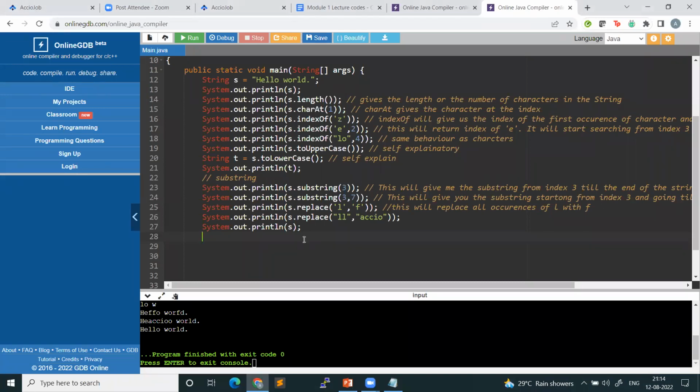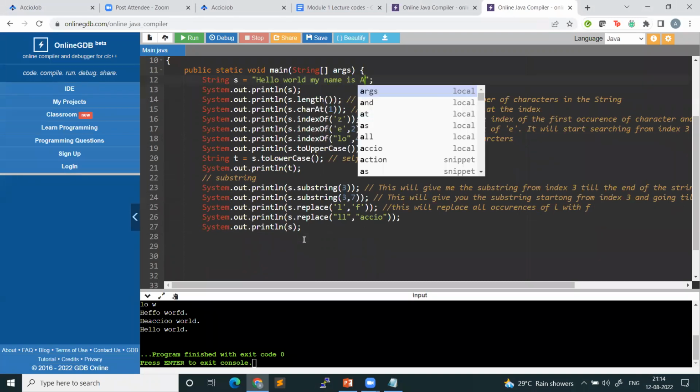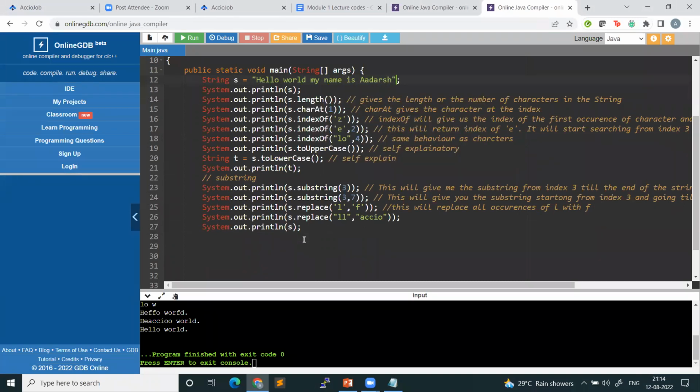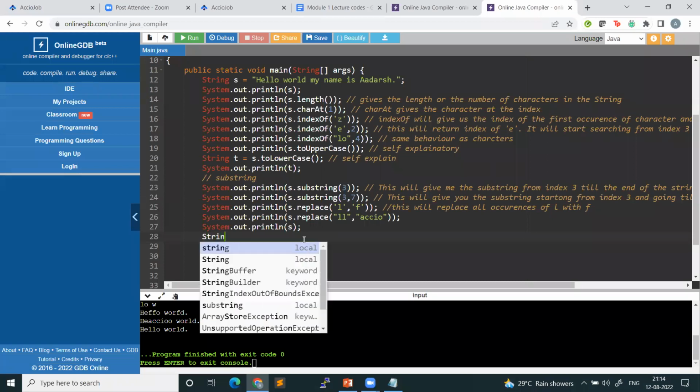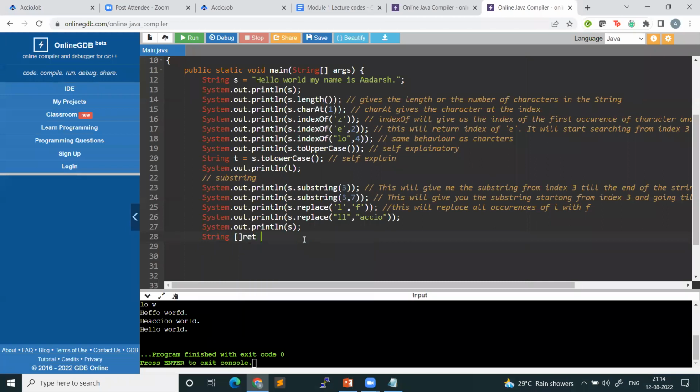Now, what I want you guys to understand, let's say you have hello space world space my space name is space Adarsh. Okay, hello world, my name is Adarsh, something like this, full stop. Now what I want to do is split it at spaces, right? I know that after splitting, I will get an array of strings. So let us make an array of strings. Let us call it ret.